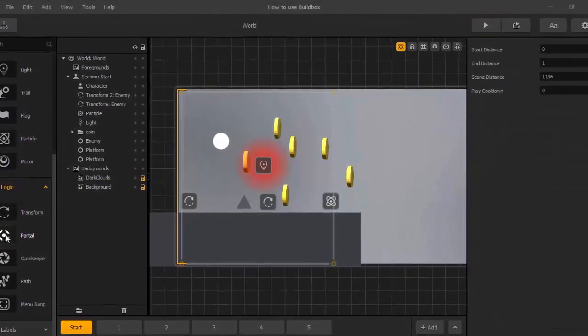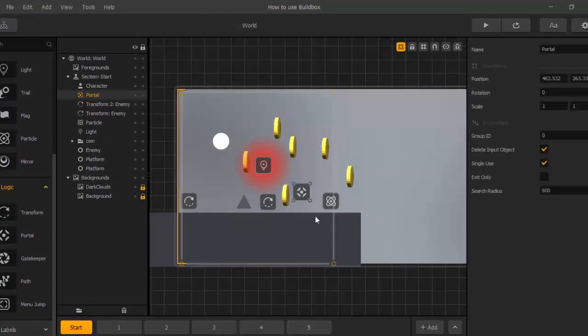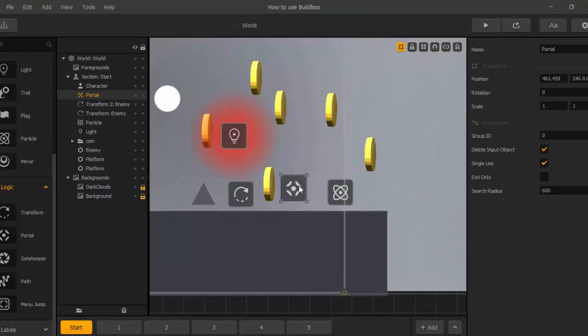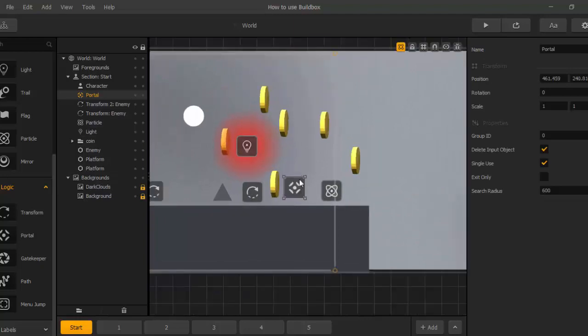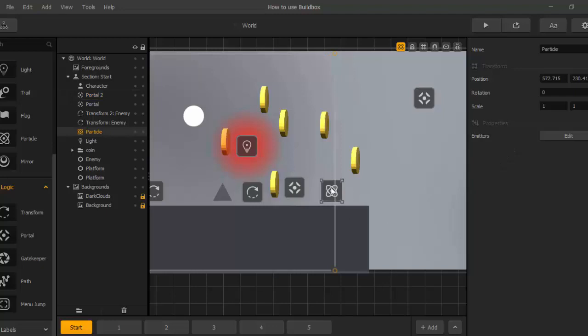The portal is a very cool thing. You have to place 2 portals in the scene, because in the first you get in, and from the second you get out. You must give them a group ID.